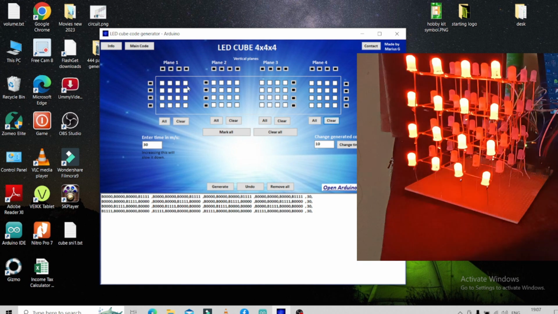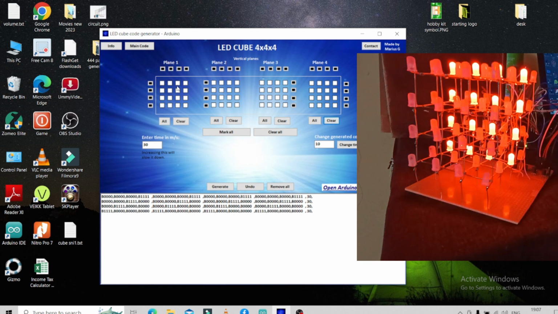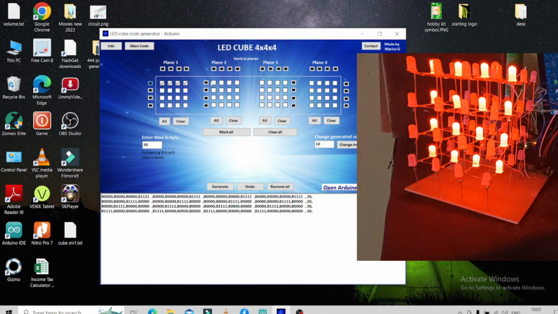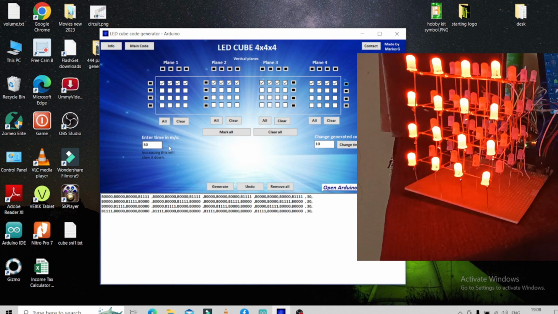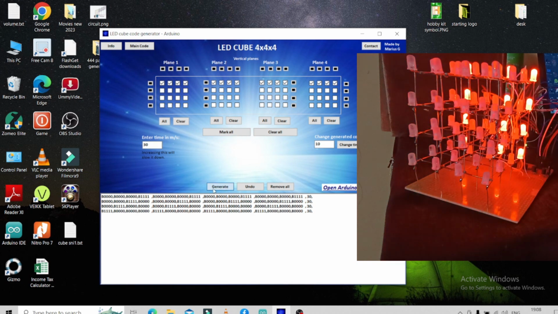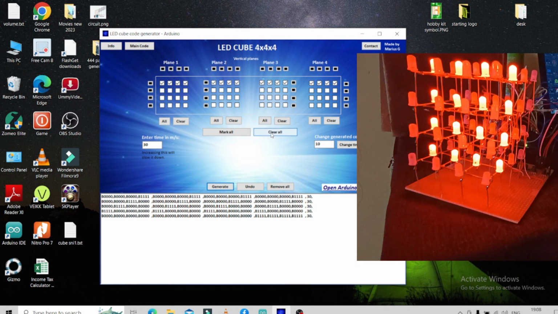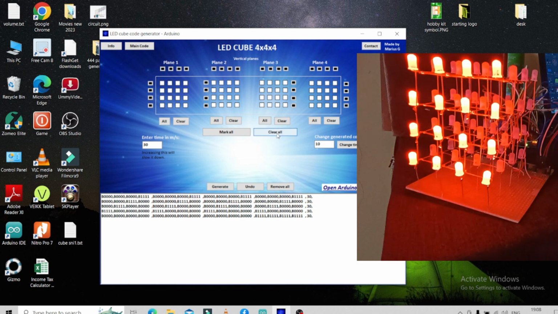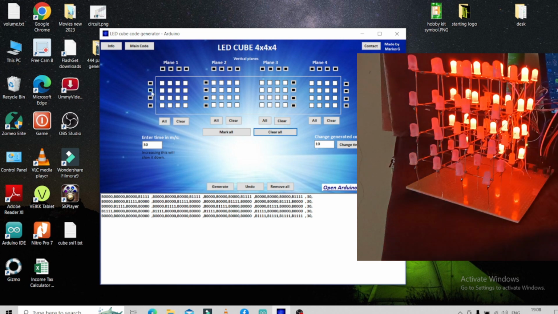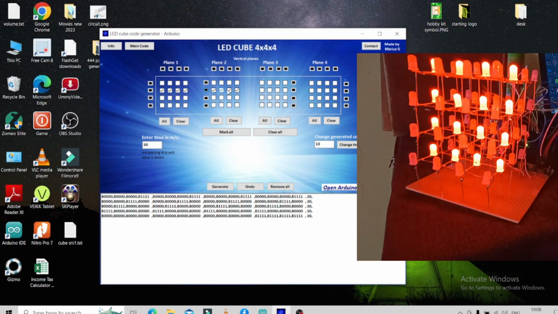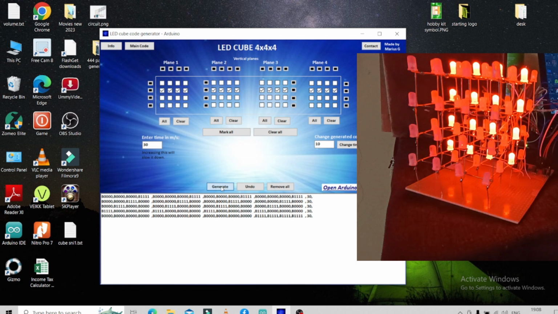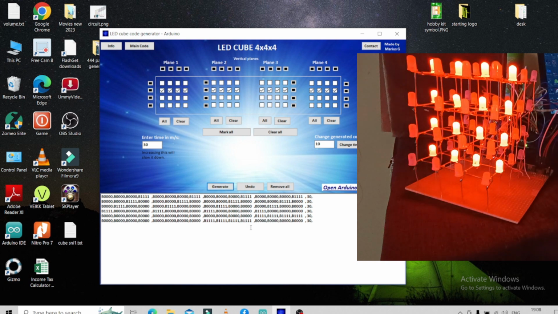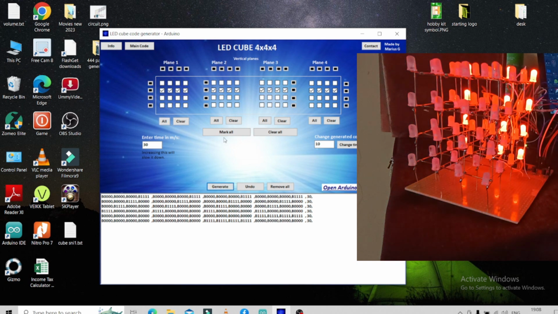Let us go layer by layer. Now we'll go to the horizontal layer. So this is the first horizontal layer. I will be selecting all, for 30 milliseconds, and just click on generate. Then if I press clear all, everything will be cleared. Then the second horizontal layer, click on generate. It will get generated here for the next 30 milliseconds.